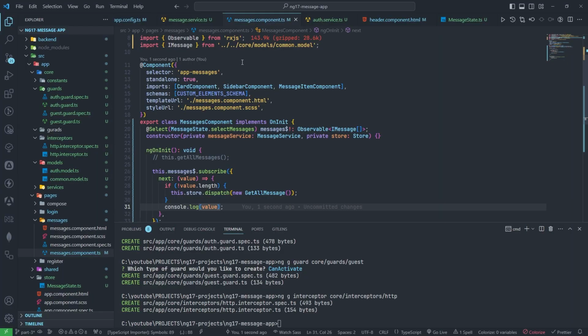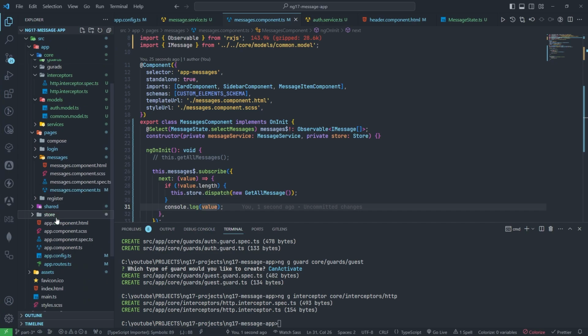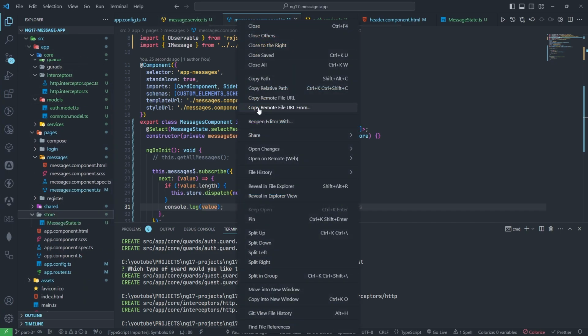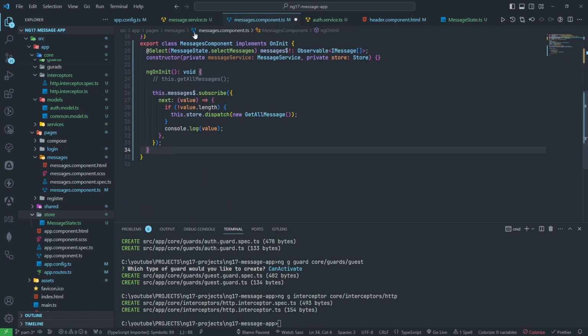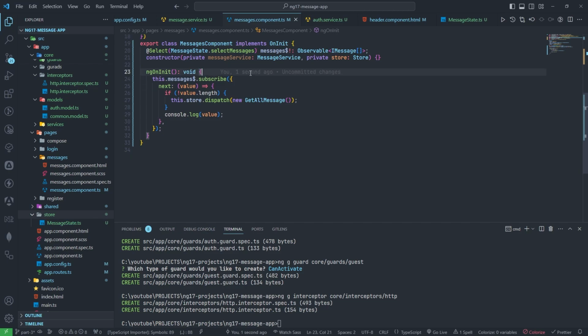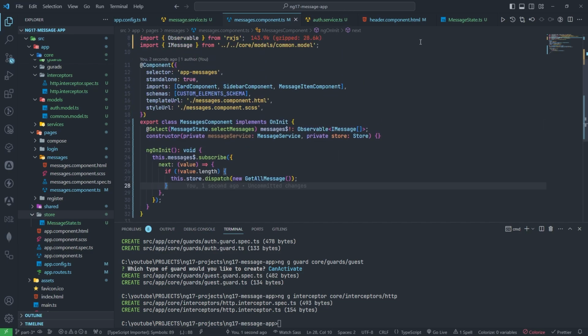And right now the message state has been created. I want to create a state for the users also, because I need to get the data for the users. So for this I will create one more file in the state. Let me close all the files, and also we can remove this function, we don't need it now. This is fine.